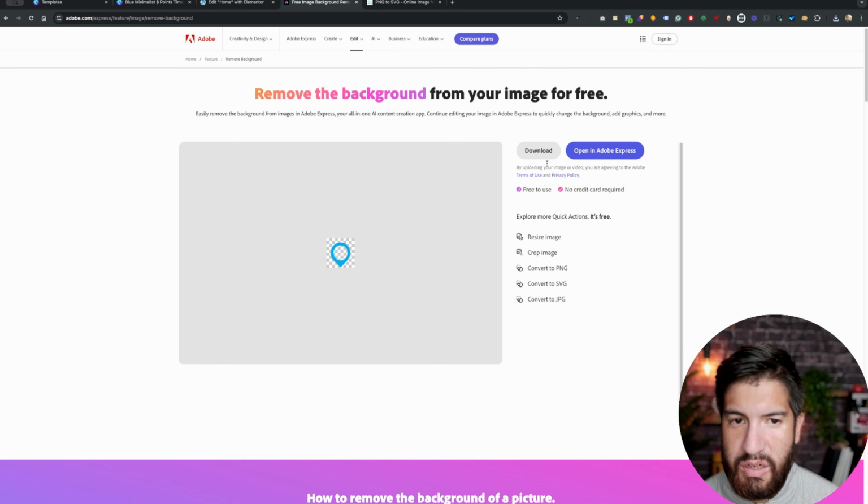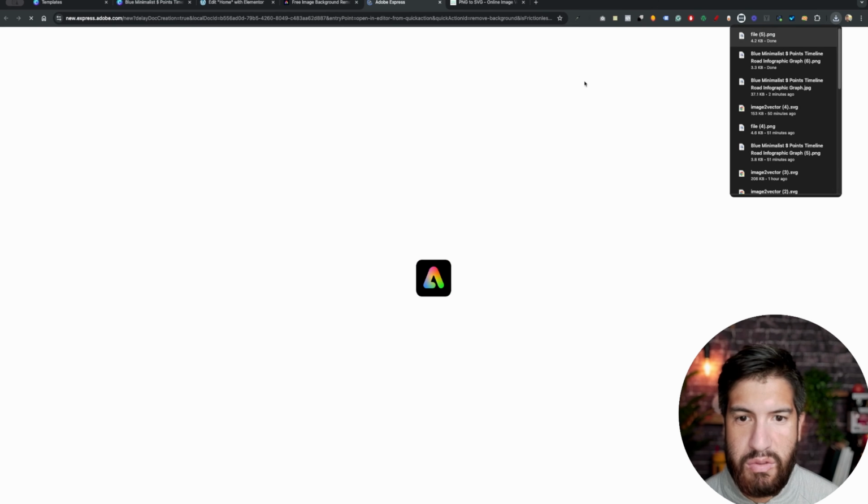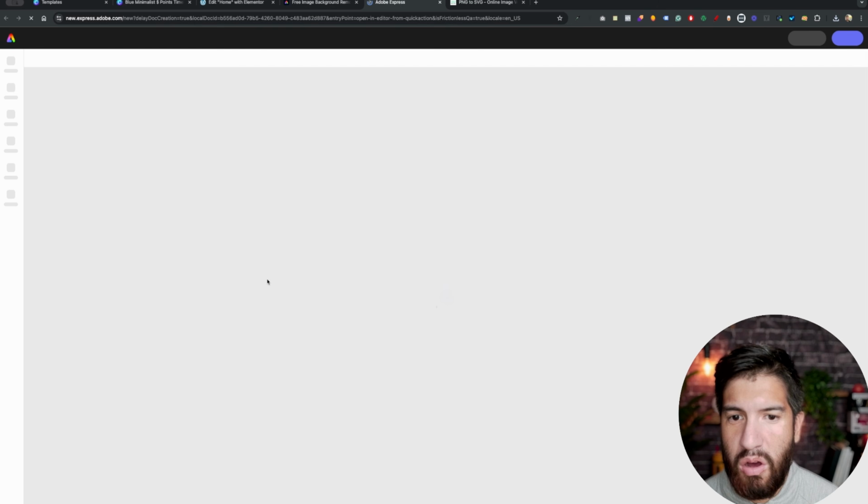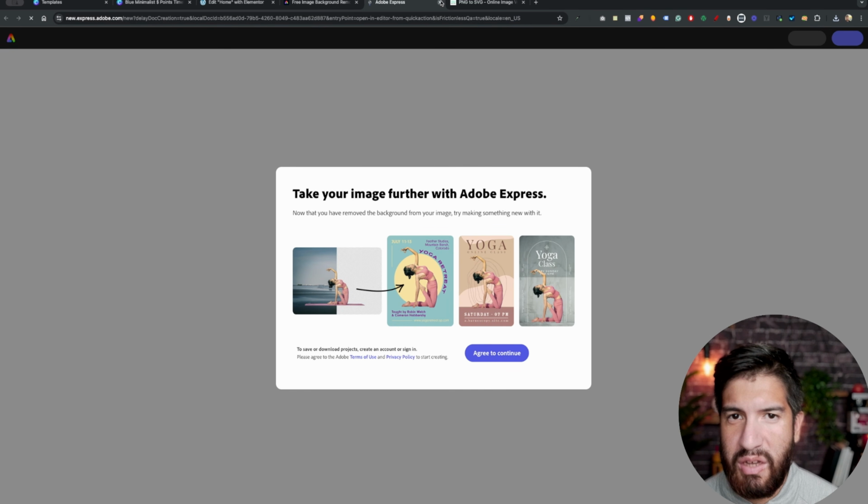Okay, and there you go. It removes it, and then just hit download, and that will download that to your computer. It will also open up Adobe Express. Just exit out of that tab.